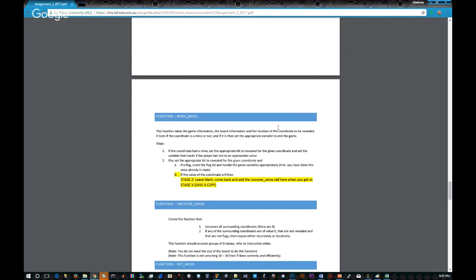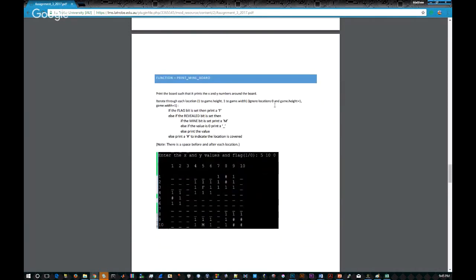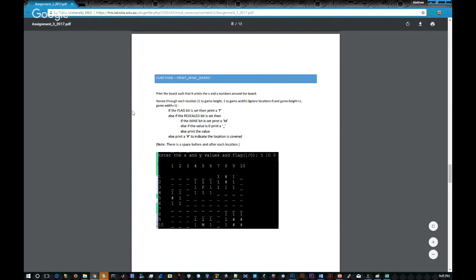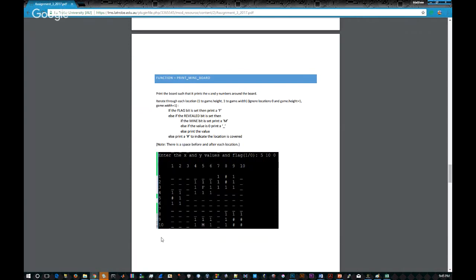Alright, so we've talked about the make move, that's all good. We've talked about the print board quite a few times, so that's pretty good. If you're not printing the numbers at the top and the side, I wouldn't worry too much. I'd do that last. I'd try and get this middle section working first, because that's more important. Another trick that a lot of students have been doing is setting everything to revealed so that they can see what's going on. Or printing two boards, a revealed version and a non-revealed version, so that they can see what's going on, which is quite smart.